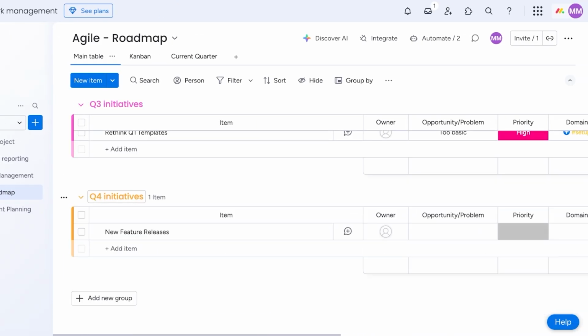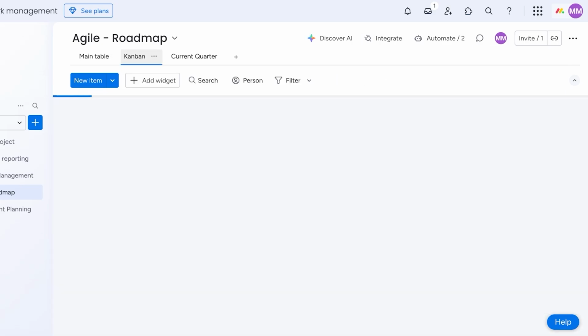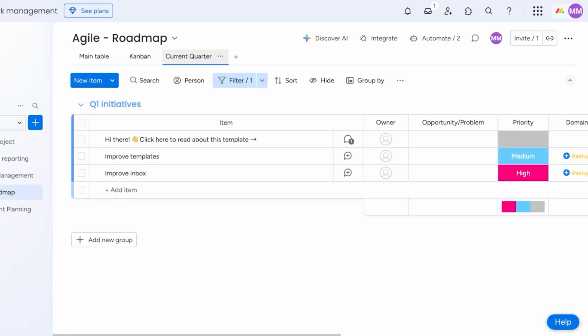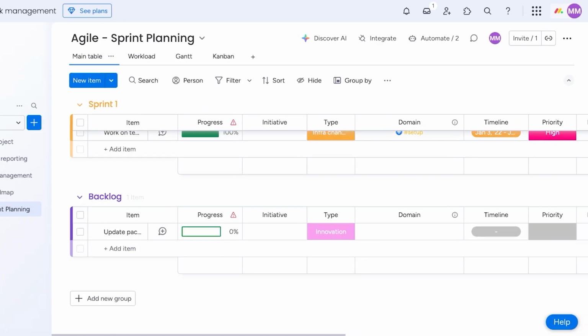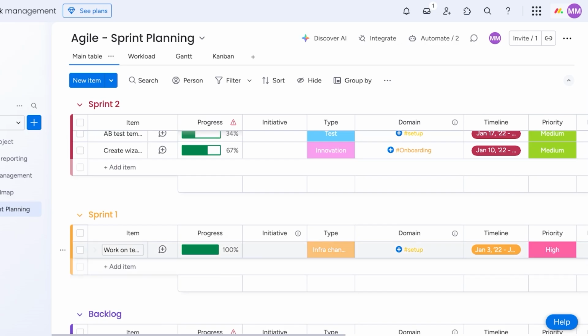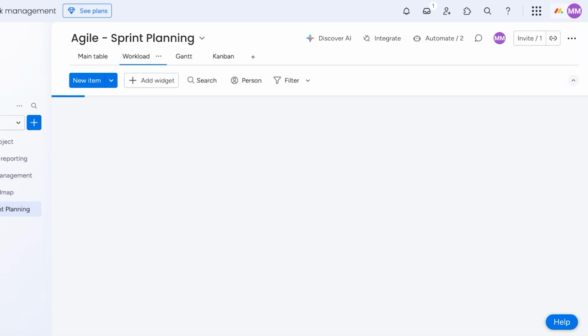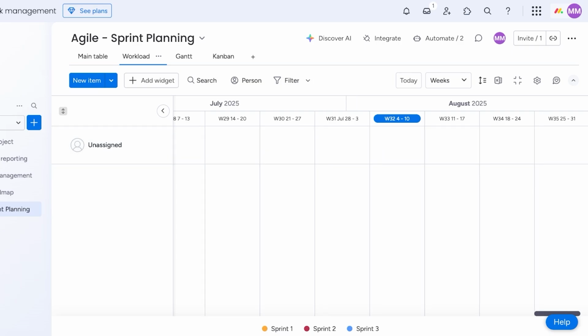So the roadmap has these basic individual quarterly initiatives. Then we have a Kanban view to view the done, working on it, and the not started, and then a current quarter. Then below that, it has our sprint planning, which is the more important section. So first it has a backlog, then it has sprint 1, sprint 2, and then sprint 3. As new work items or new tasks are being created, new sprints are being created. Then you have a separate section for workload management, which is utilizing the unassigned tasks and individual assignees as the way to filter out the tasks to see how workload is being divided.